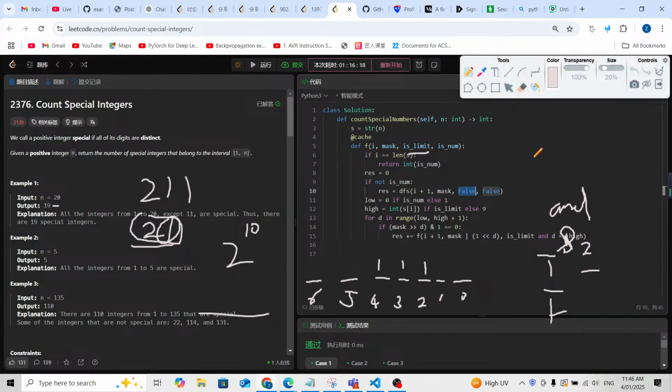So for example, our target is 1, 2, 4. For the first position, if we didn't choose any digit, this is empty, right? Now we need to control. There's no limit, so this means we can choose all the numbers from 1 to 9. So this is why here is false. Because there's no limit, we can choose any numbers. Otherwise we're gonna make a mistake.